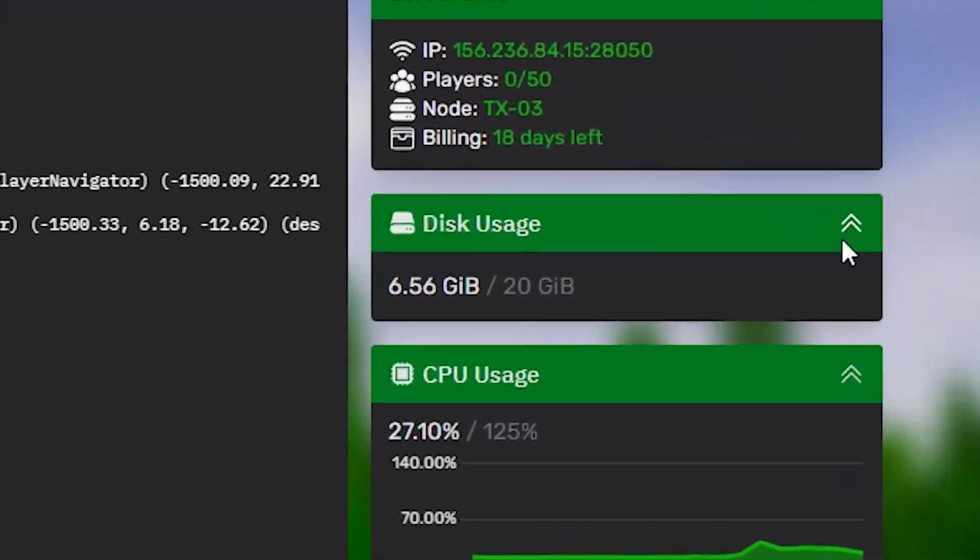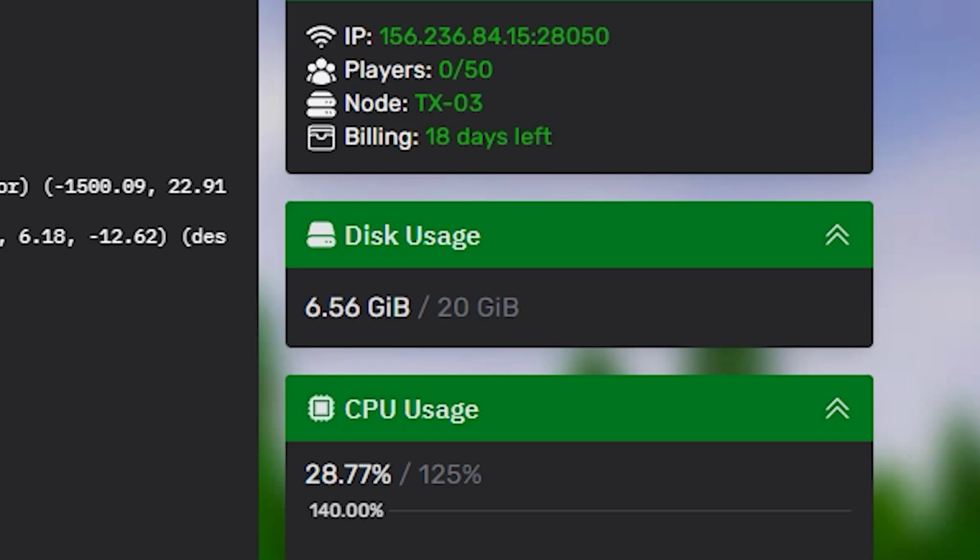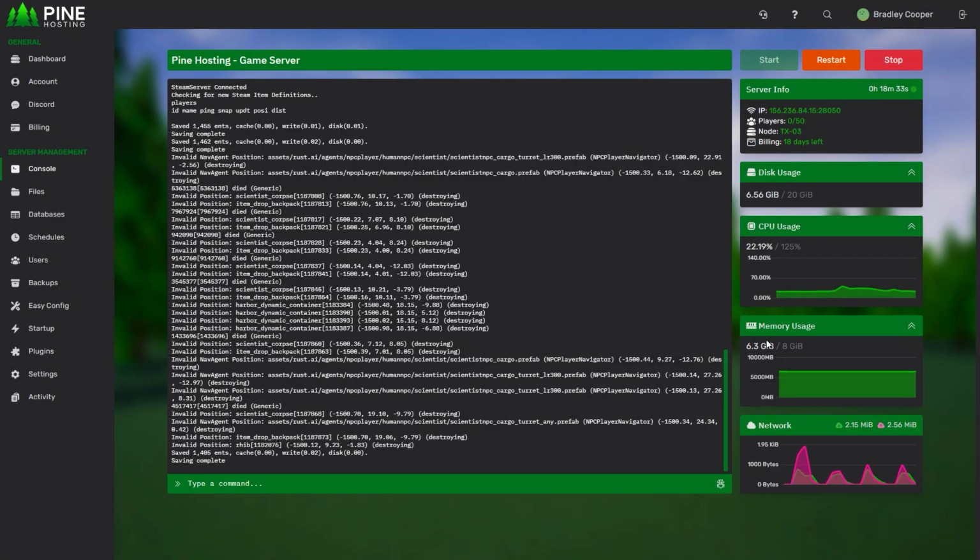On all the resource usage, you'll see a little upgrade icon over here on the right. If you click this, it'll take you directly to the billing page where you can easily upgrade or downgrade your resources whenever you need. And then probably the most important thing about the console page is the actual console.